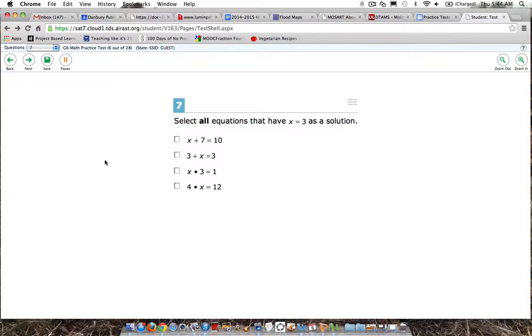Number 7 is a different type of problem. It kind of looks like a multiple choice, but it's actually not. Let's read the directions here. Read the first 3 words. Select all equations. Select all.